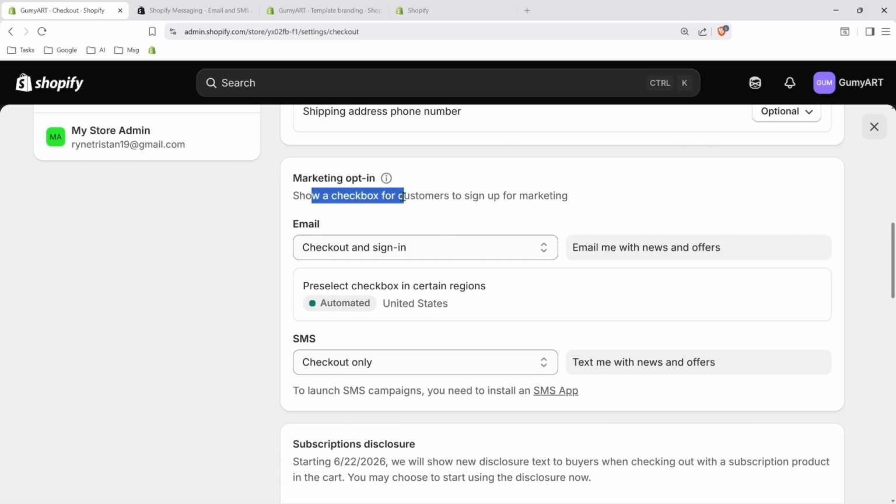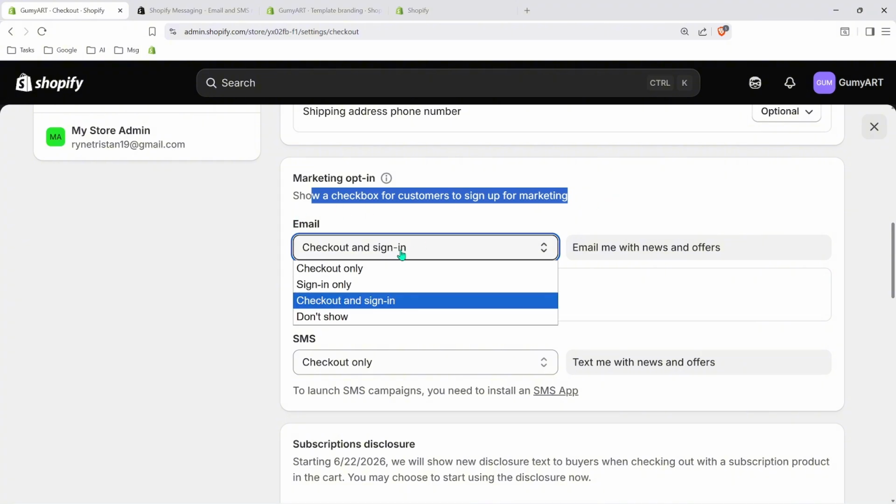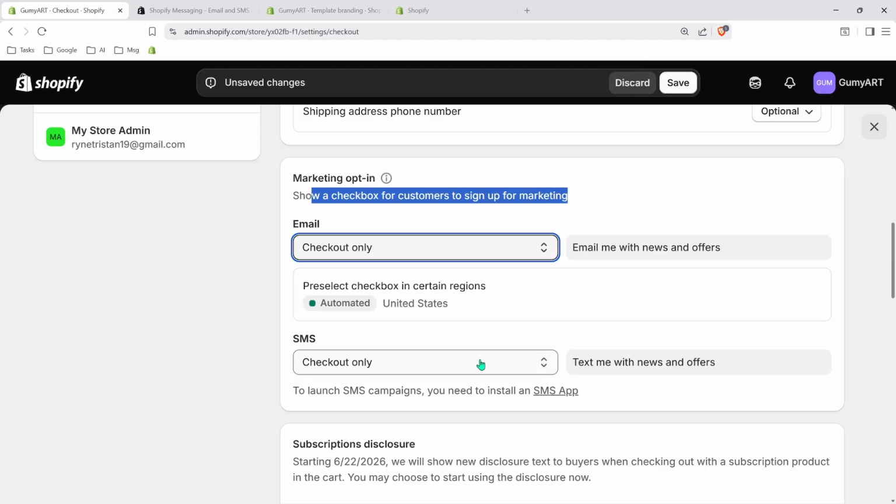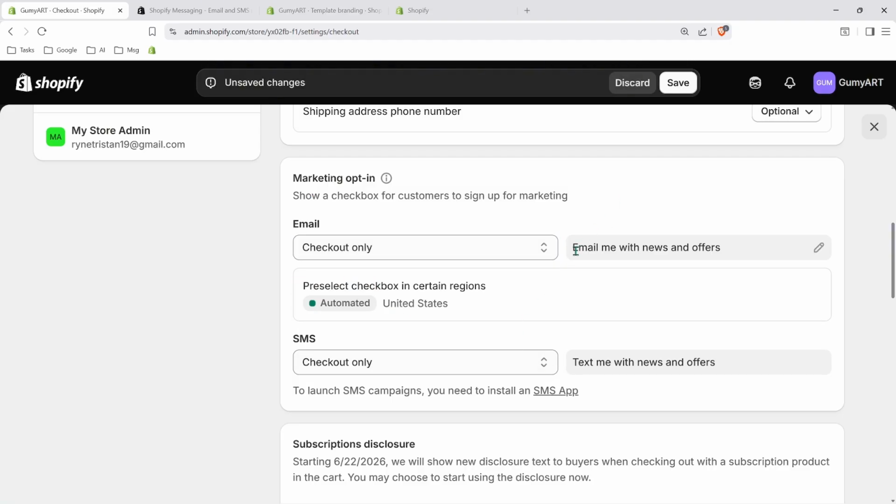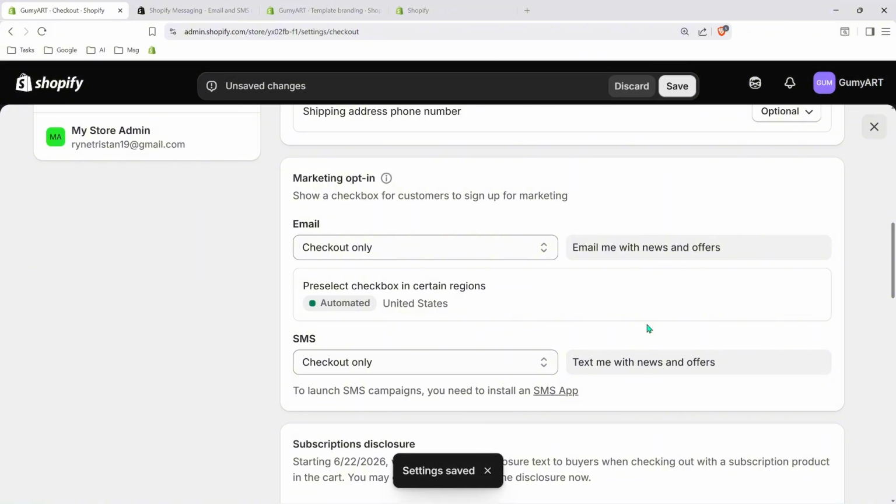It says here, show a checkbox for customers to sign up for marketing, with the options Email, and when: checkout and sign-in, or checkout only. Now this text will be displayed on the checkout. You can edit it however you want. I'm just going to leave it as is. You could also enable SMS. But after that, just click on Save right here, and once done, you are good to go.